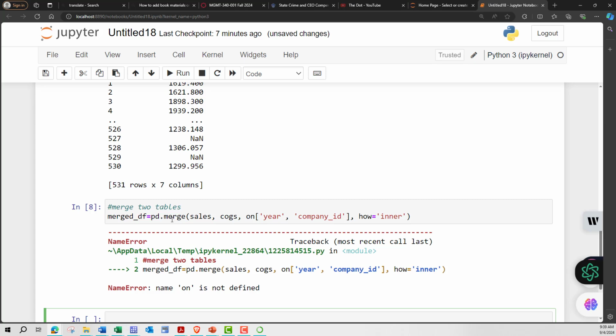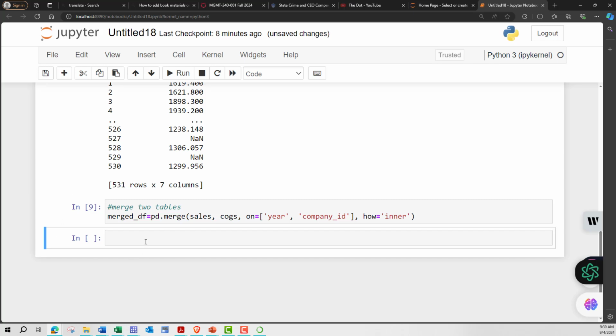But it is saying name error. So what is the name error? So let's see what is the name on. Okay, on. Oh, actually, we missed an equal sign over here. Okay, run it again. Okay, now it's good.